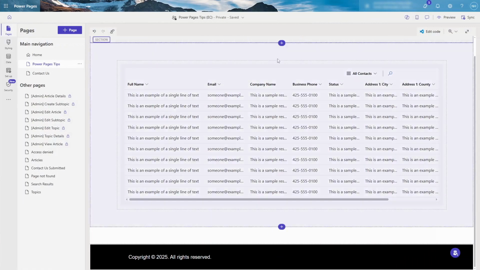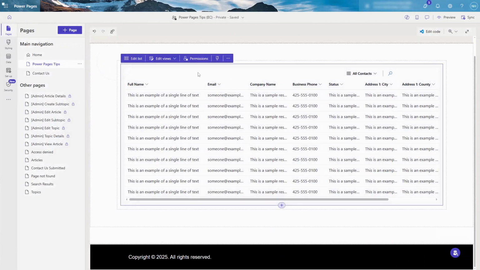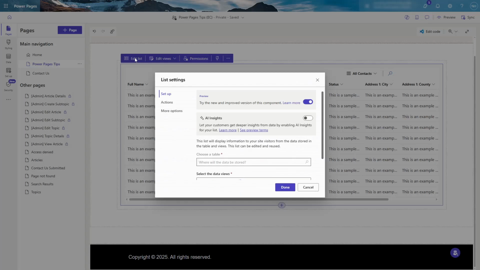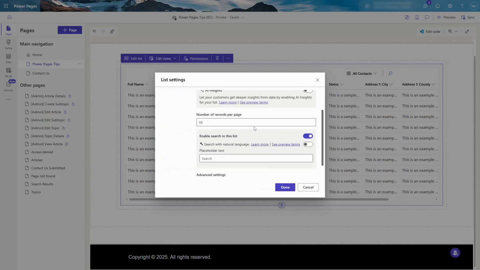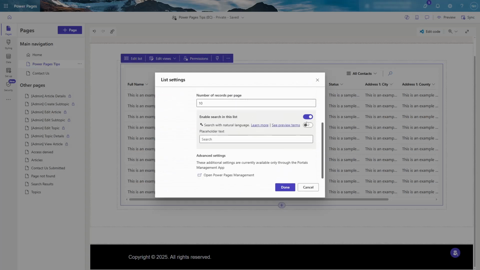Enabling this functionality is easy. In the Power Pages Design Studio, edit your list. In the More Options tab, make sure you've enabled search for the list, and then toggle on Search with Natural Language.